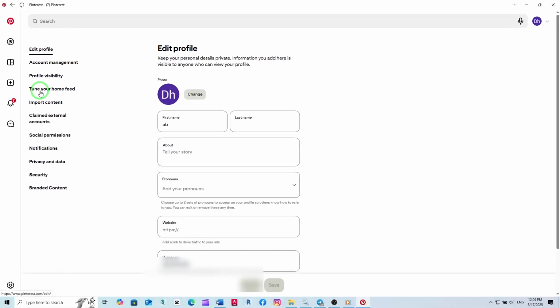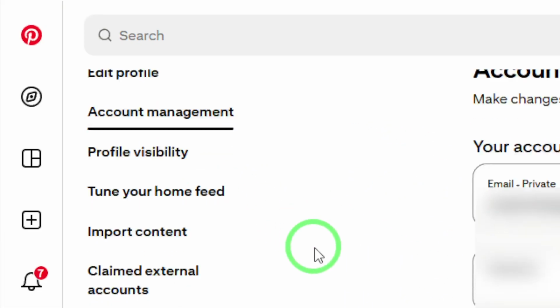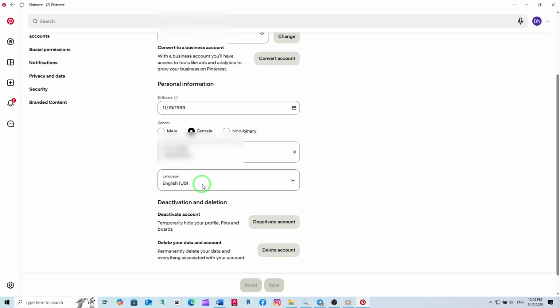Next, from the list of options that appear, select Settings. This will take you to a page where you can manage your account preferences. In the Settings menu, find and click on Account Management. This is where you'll find options related to your account details, including language preferences.